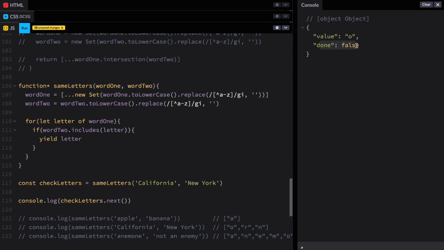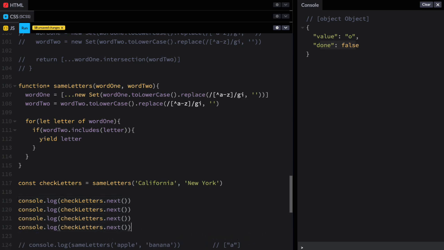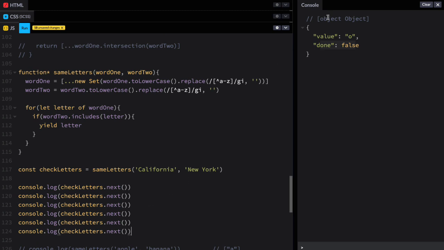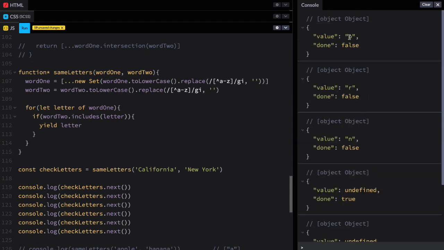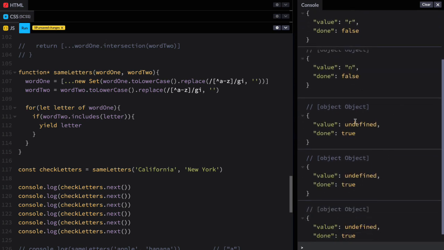It's saying I'm not done yet. And so what we can do is I can copy and paste this just like this. I can paste a bunch of them. And now if I run this, clear it out, run it, you're going to see that we get O, R, N, and then the rest of these are all undefined and done is true.